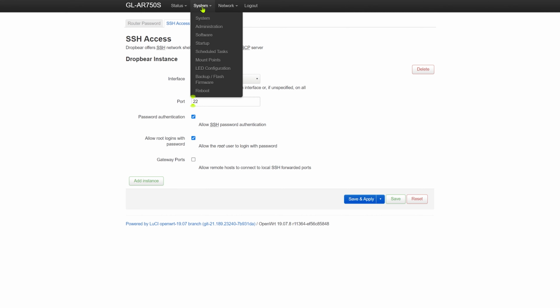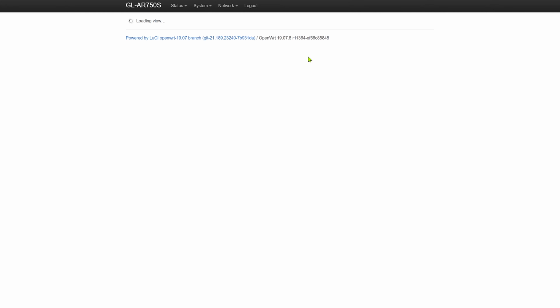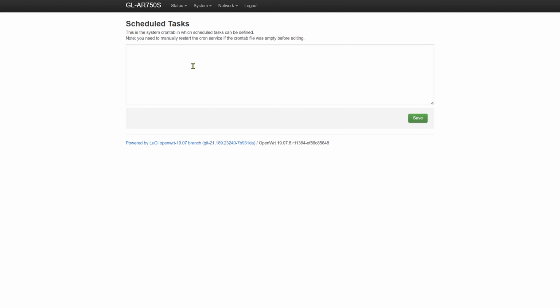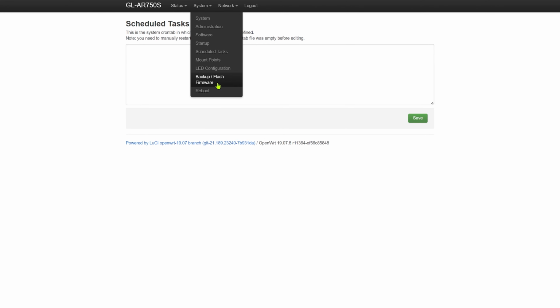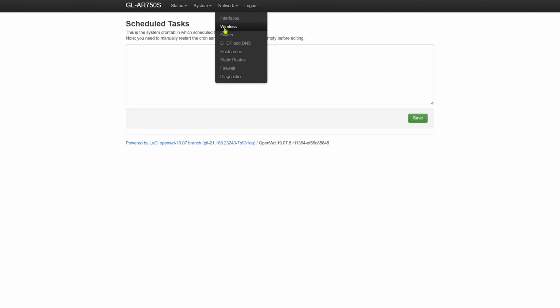this device has a lot of powerful, very powerful features that you can take advantage of. For example, we have scheduled tasks. I mean, this is really powerful stuff here. We can configure the LEDs. We can back up and flash firmware. And I'll show you some things under here.